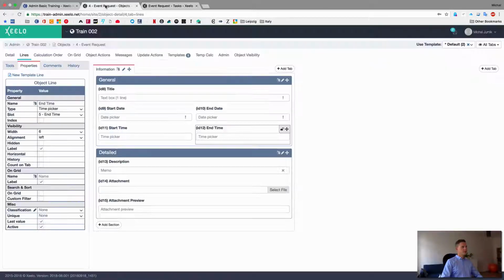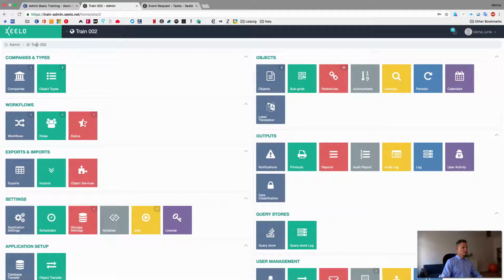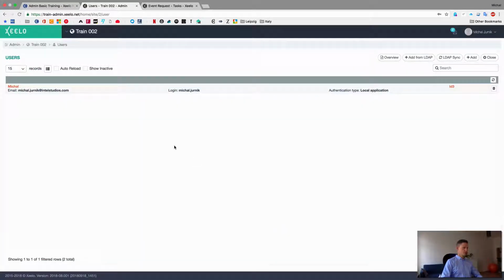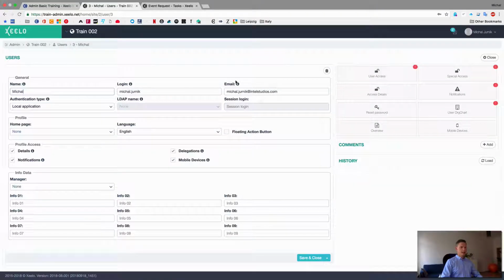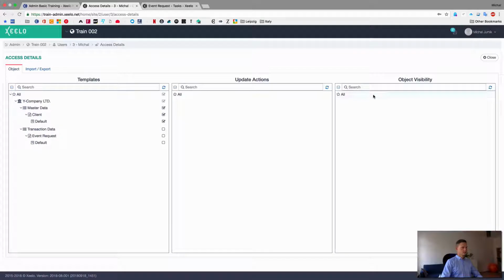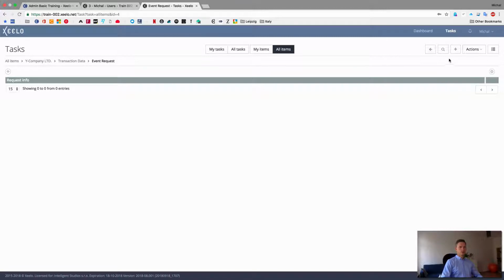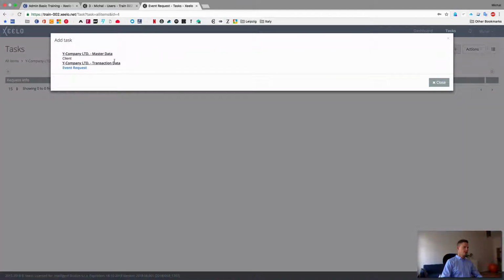So I have to go back to administration, scroll down to user management, into users, choose my particular user, and here in access details, I have only rights for client and for template default in client. And I need a right for the event request default template as well. So let's check it, I'll tick it, and let's go back to the user interface. And now when I click on plus, I can create a new event request.